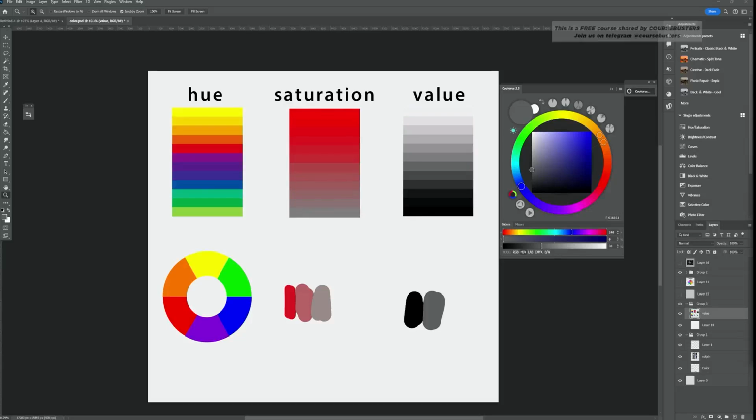Okay, so first, let me just quickly cover some basic terms we'll be using. A color has three main aspects to it. Its value, that's how light and dark it is. Its saturation, and that's how intense or gray it is. And its hue, that's the actual color itself, like red, blue, yellow, green, etc.